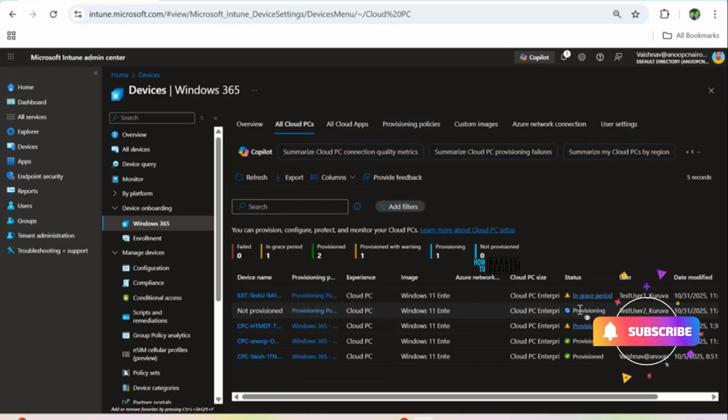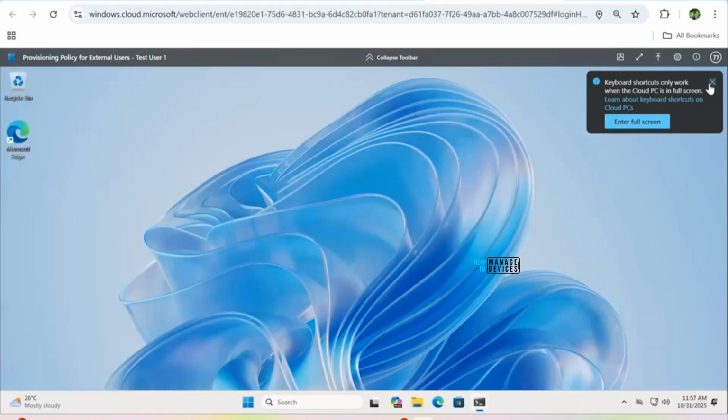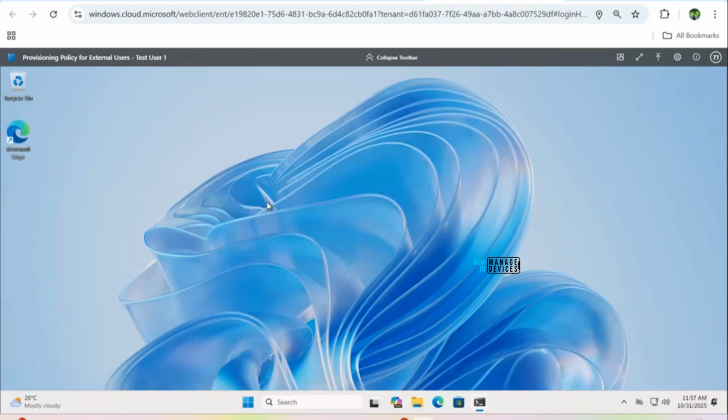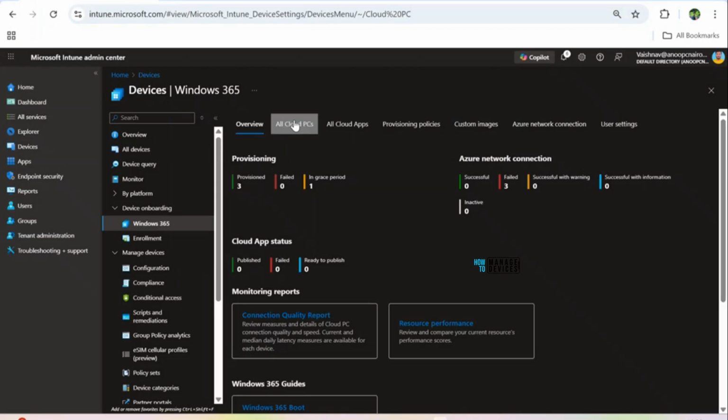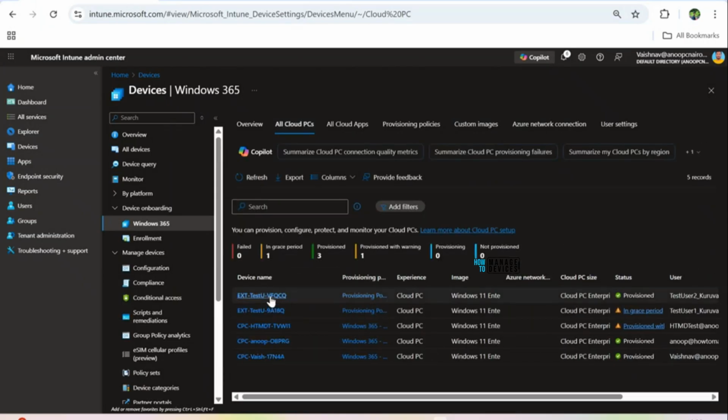So right now it's still under provisioning. It will take 15 to 20 minutes to complete the whole provisioning process. But you can already see how the normal external user Cloud PC looks like. And we already checked the dsreg command as well. So this was the Cloud PC in provisioning mode. Now it is completely provisioned.